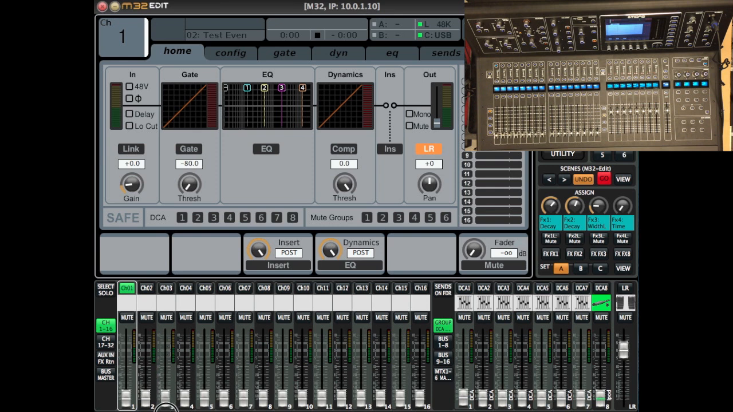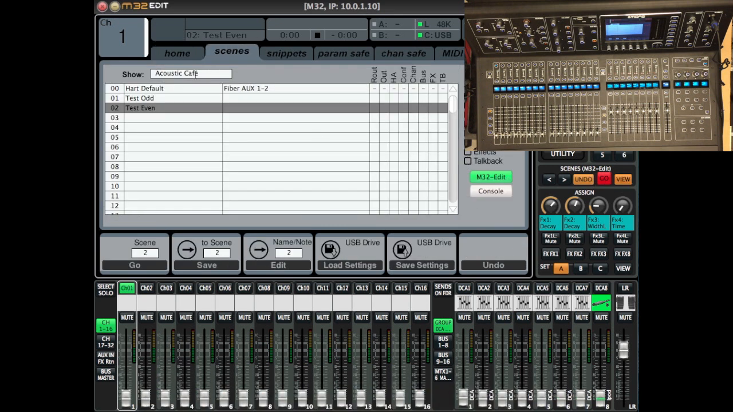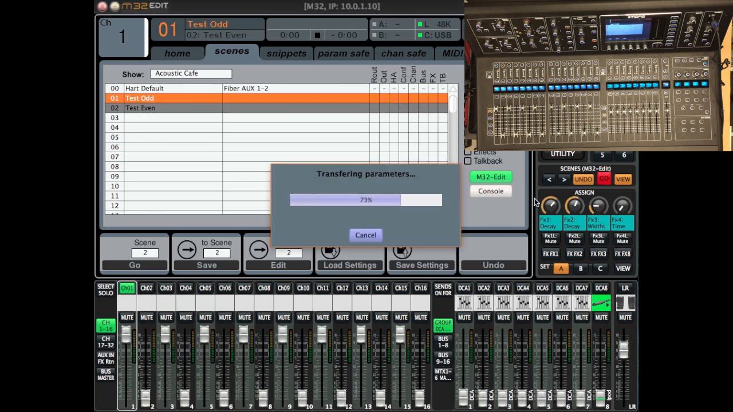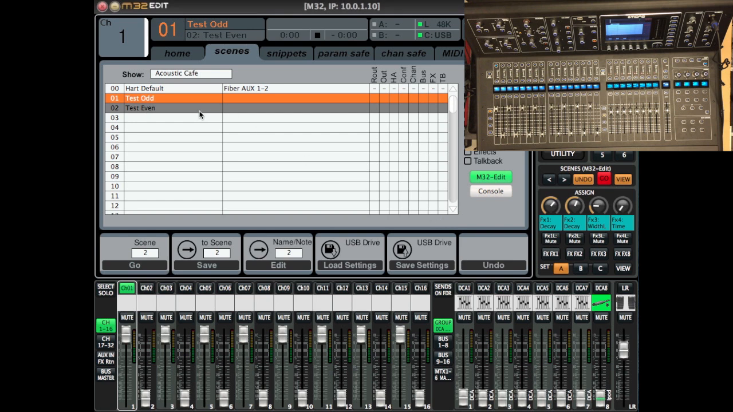The cool thing is, from the computer, you can recall scenes that are stored on the computer as shown. This is a test scene, which I created. As you can see, it recalls it on the console.